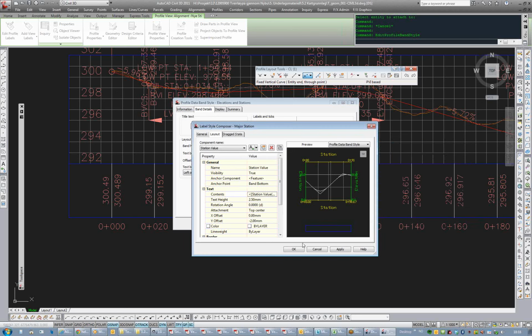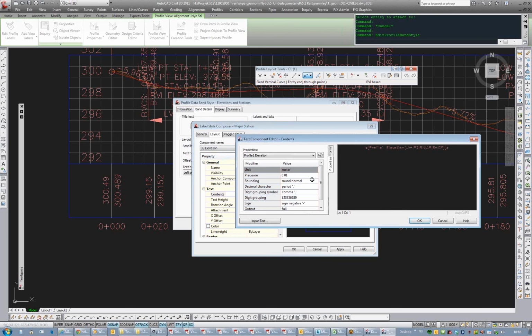Come over to the component name, e.g. elevation. It's existing ground elevation. Okay, that's what I would do here. Click on here and say existing EX, and then highlight the text, and you can change your precision to 0.1, but 0.1 meter, that's quite a bit.